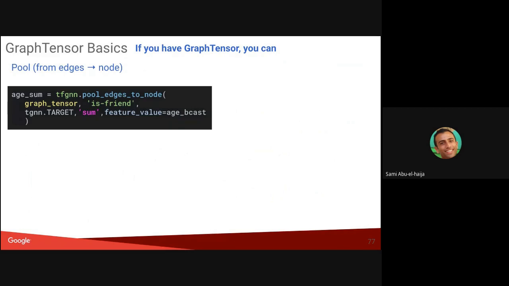Now that we have these messages broadcast to the edges, let's aggregate them. We apply the pool edges to node operator to aggregate the broadcasted messages from the edges to the nodes with the node tag TF-GNN target, which is the target tag as initialized here. You can see in the code, and here we use some pooling also to aggregate the broadcasted messages at the target endpoint of the isFriend AdStat.